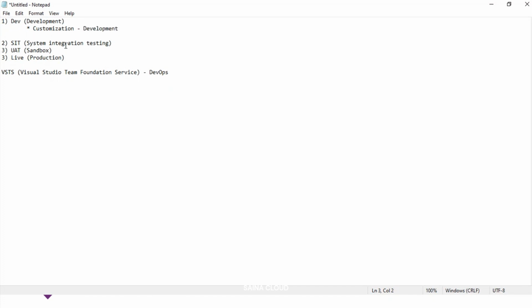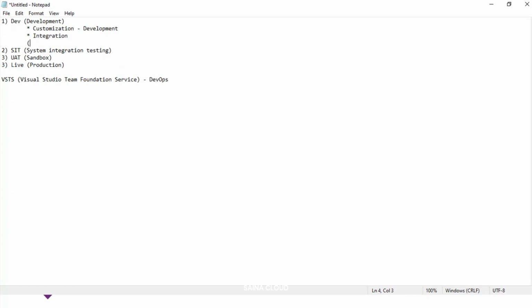Apart from development, integrations. Any integration that comes in, you can do it there. Any R&D work, if you want to check whether the code is working or not, you can do it here. Correct? Okay, fine.